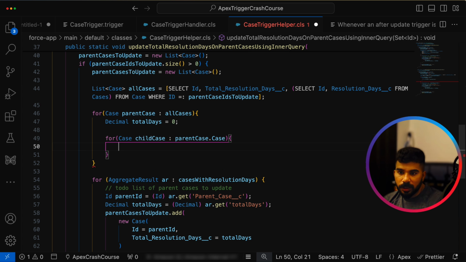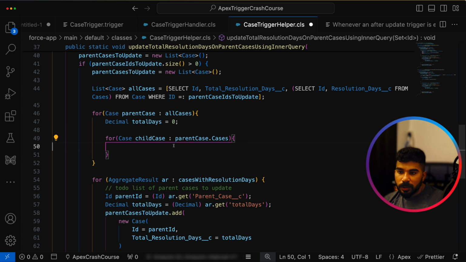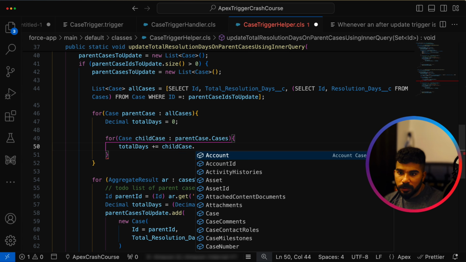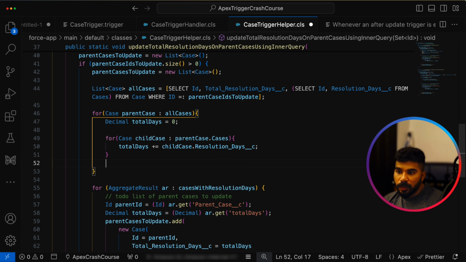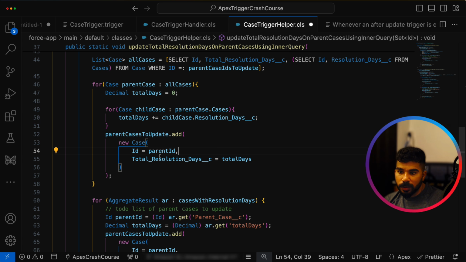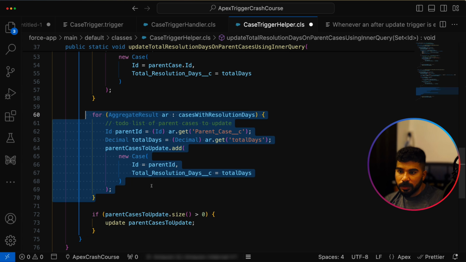because this is an inner query. And here what we can do is we'll just keep on updating this total days value with child case dot resolution days. Now at the end of this for loop, this is where we'll be building our parent cases to update. The ID would be, of course, the parent case dot ID, and the total resolution days will be the total days like this. Let me get rid of this one now, we don't need it.